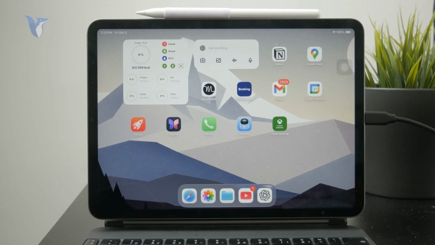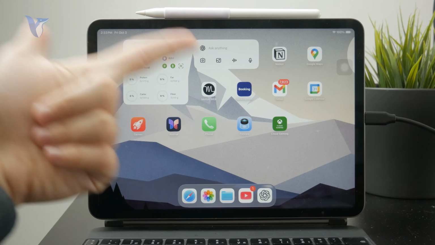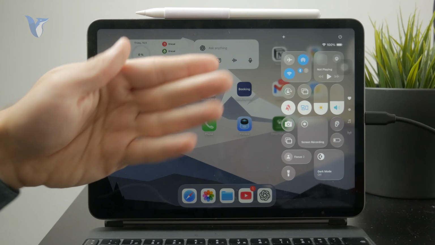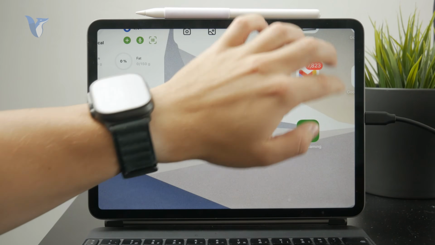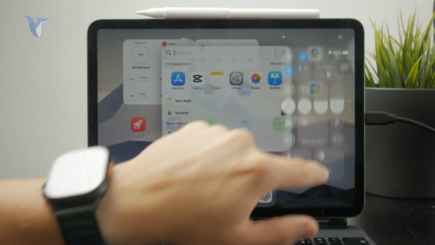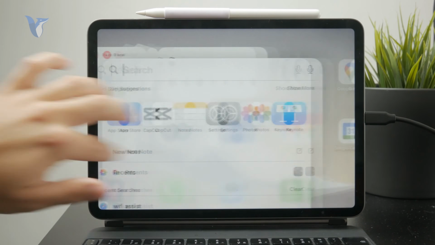Essentially, you can find it in the control center of the iPad. So just swipe down from the top right corner and look for the icon which has two rectangles laying on top of each other. That is the icon for screen mirroring.